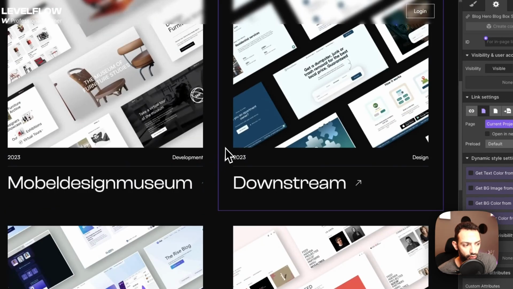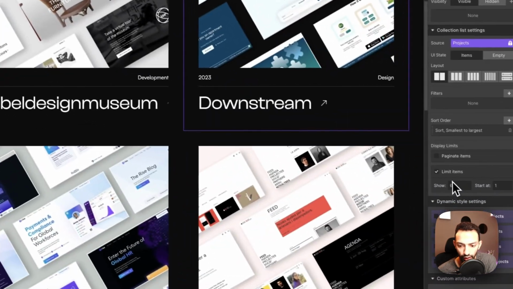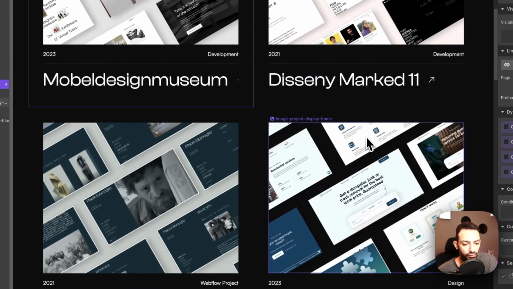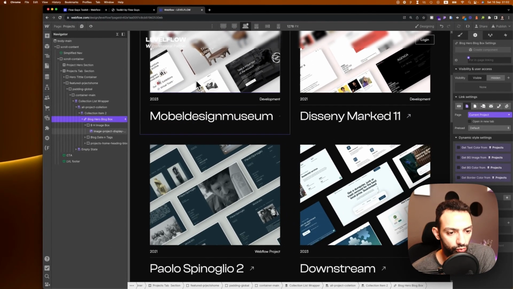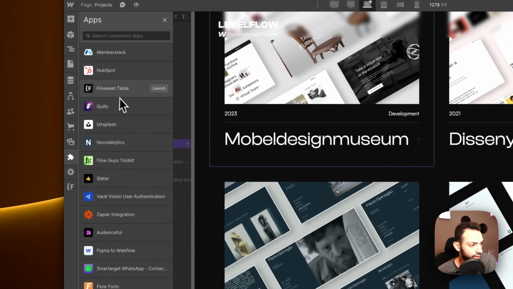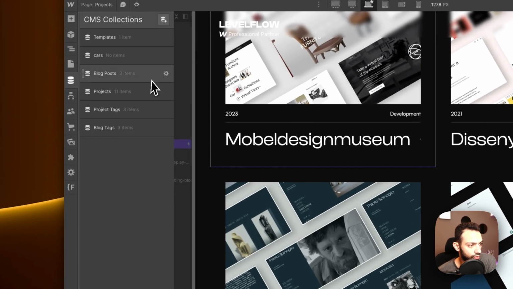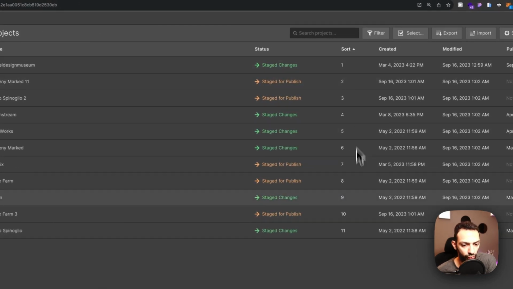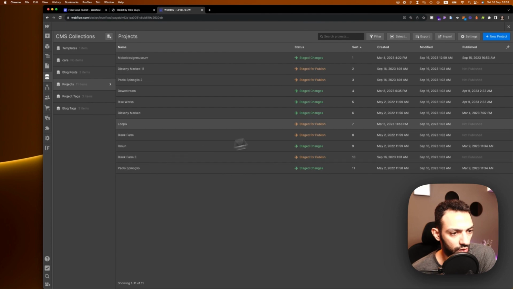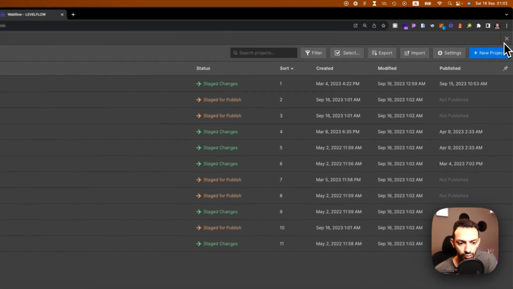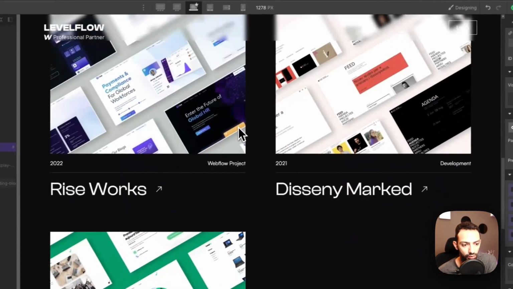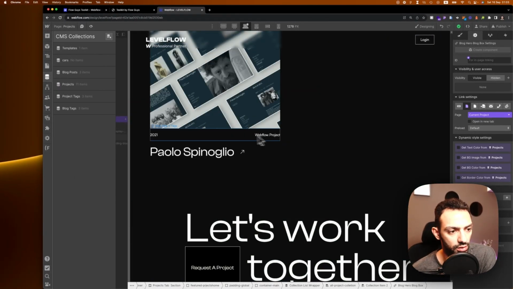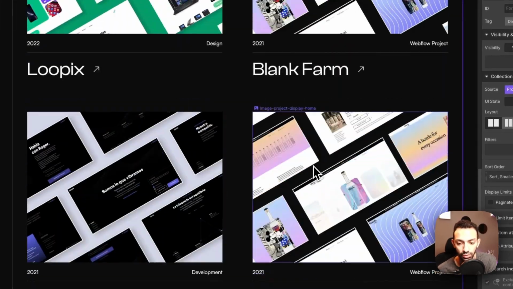Is it ordered the way I want? So am I viewing all the items? Let's not limit the items, so we view all of them. Now the first few items are working correctly. So mobile design museum, this is correct. Let's go to the projects and see the sort. So 1, 2, 3, 4, 5. This is actually syncing really well. So it's sorting them exactly how I want it. So blank farm 3 is at the end, and Paolo Spinolio. So this is really, really useful.